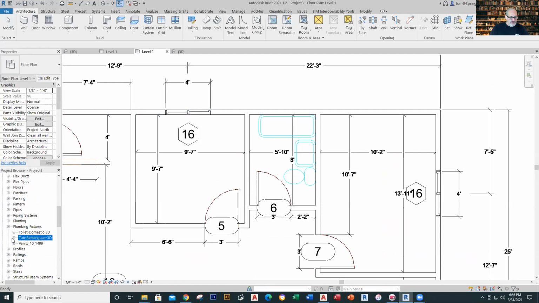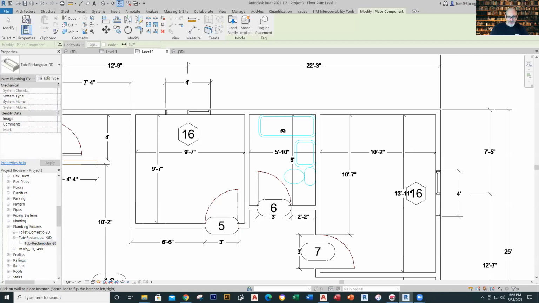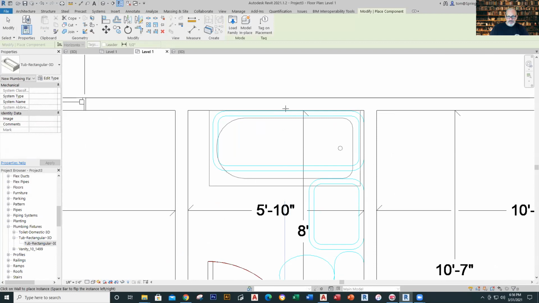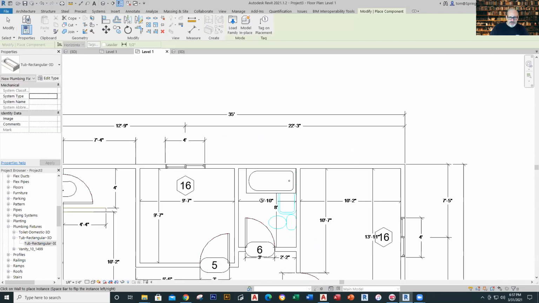So let me look at my choices here. It's probably 1, so go ahead and do that. And I'll go ahead and drag it in. All right, looks like this. Oh, I got to put it on a wall. If it doesn't show up, you got to put it on a wall. It demands wall placement. That's what's called a hosted element. So I just go ahead and drop it there, and there's my tub.